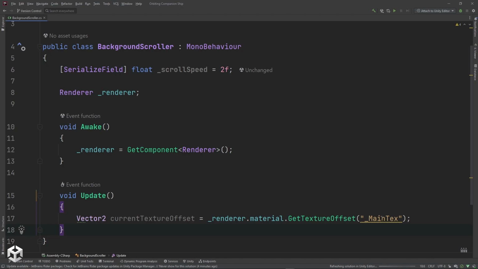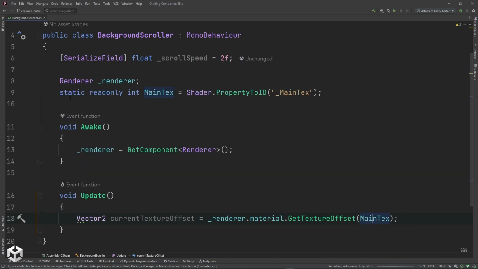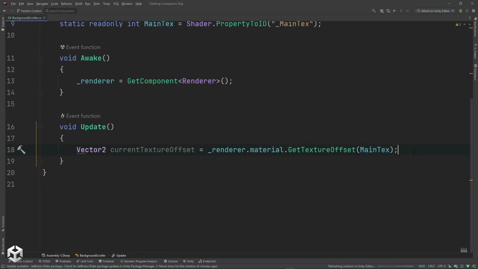So what we're going to do is we're going to let Rider fix this. I'm going to select this little light bulb here and say use cached property index. And you see it created this static read-only field called main text, and it used the shader's property to ID function to convert that main text string to an integer. And now that's what I'm passing in to get texture offset, and that will be faster than basically doing this lookup every single frame.